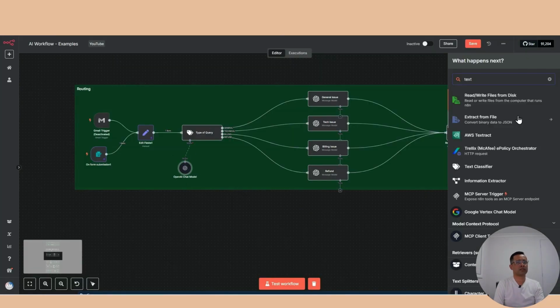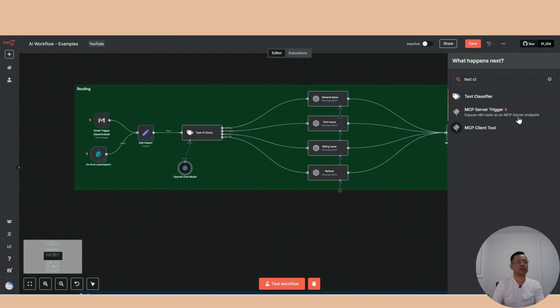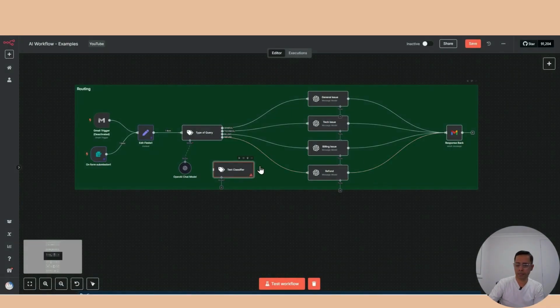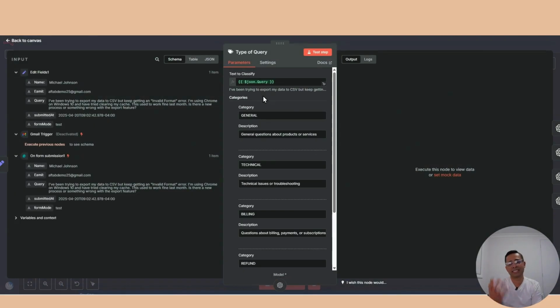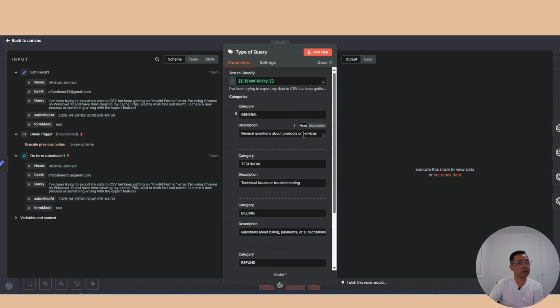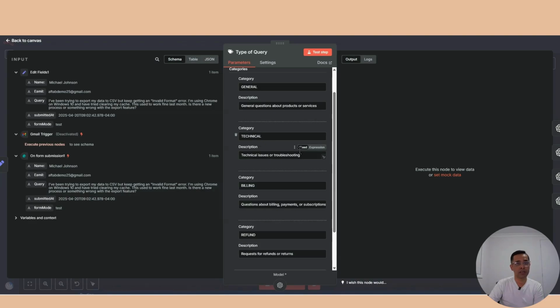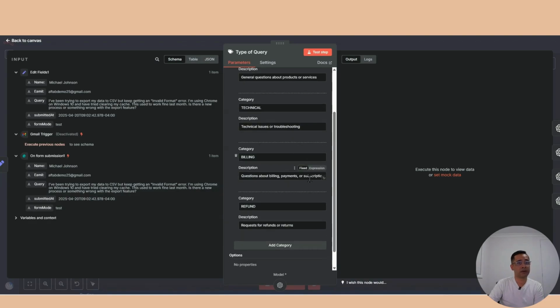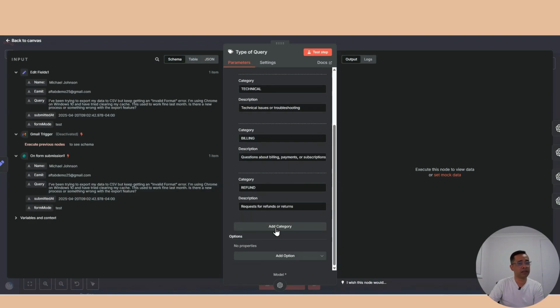We call it a text classifier. This is the node we're actually using here. What's happening in the text classifier is you have an input. So what is the input? Customer email. And then you can add categories, as many categories as you want. The first one is general, a general query about products and services. Next one is technical issue or troubleshooting. Billing, a question about billing, payment and subscription. And refund, a category about other queries they can get.